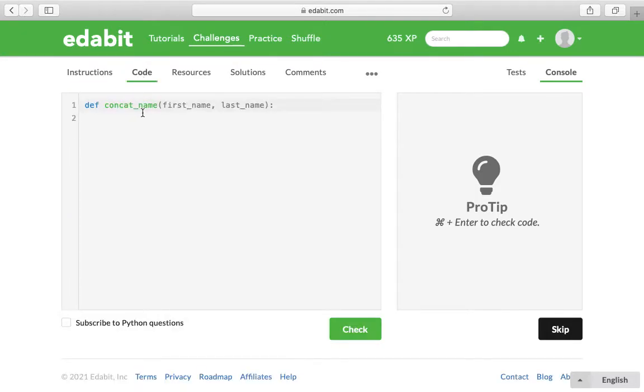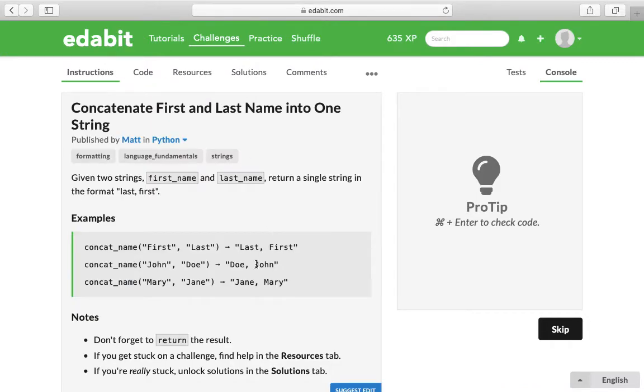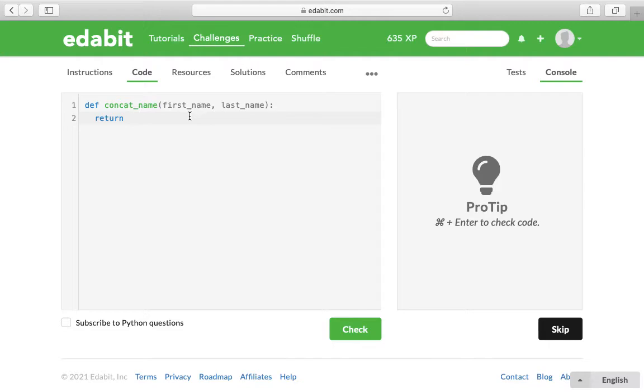So when you're writing this code, they already give you the setup, def, which stands for define, the name of the function, concat underscore name, and then the two variables or arguments that you take, first name and then last name, and then they give you a colon. So they already set that up for you. So the easy part is just typing return, and the way you want it to look, remember, is last name, comma, first. So return last name.